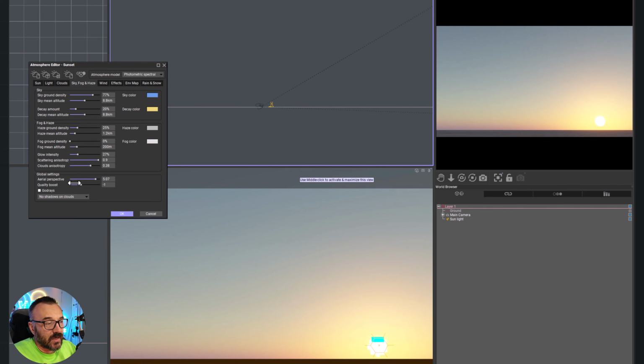And usually I add it. Quality boost is by default -1, so it's faster. And if your final render is set at least at 0, it will reduce some graininess inside the renders. And you also have god rays. It's direct from the sun.